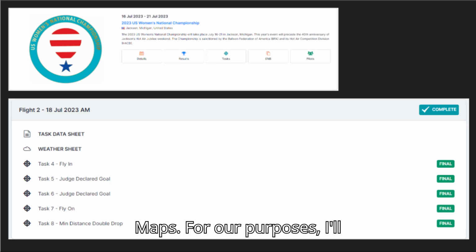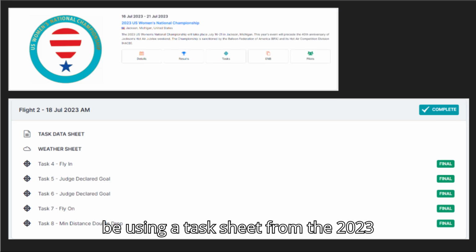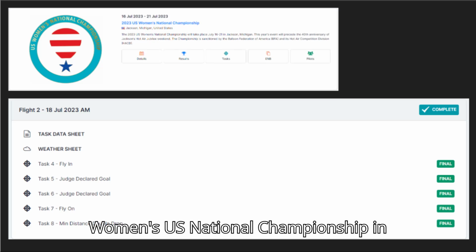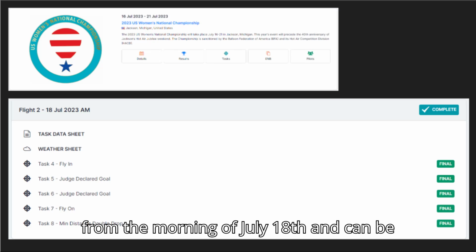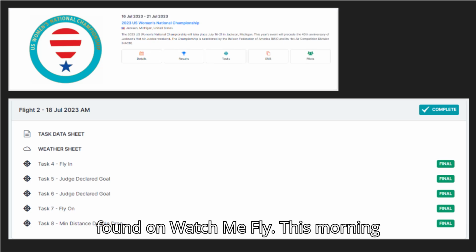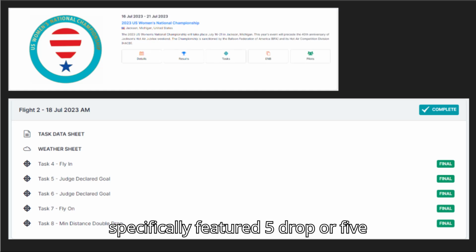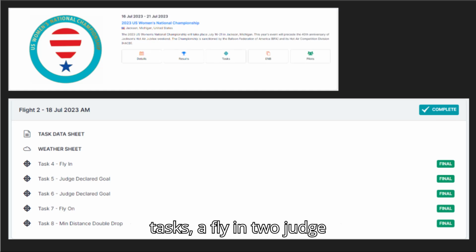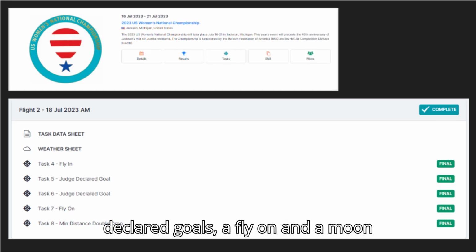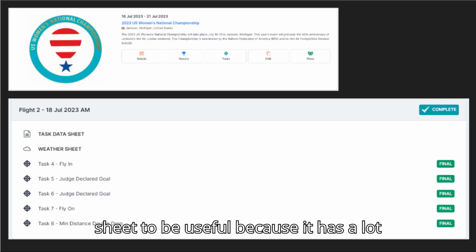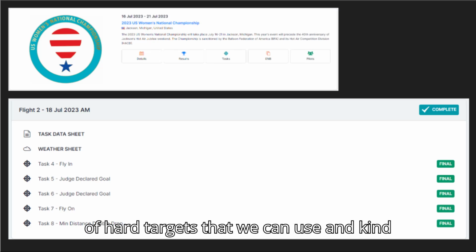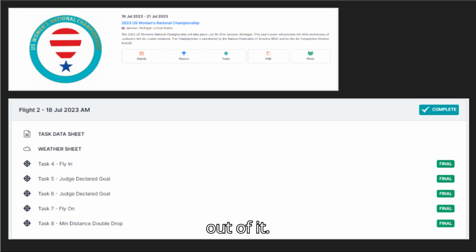For our purposes, I'll be using a task sheet from the 2023 Women's U.S. National Championship in Jackson, Michigan. This task sheet is from the morning of July 18th and can be found on WatchMeFly. This morning specifically featured 5 tasks, a fly-in, 2 judge-declared goals, a fly-on, and a minimum distance double drop. I find this task sheet useful because it has a lot of hard targets that we can use and a lot of practice that we can glean out of it.